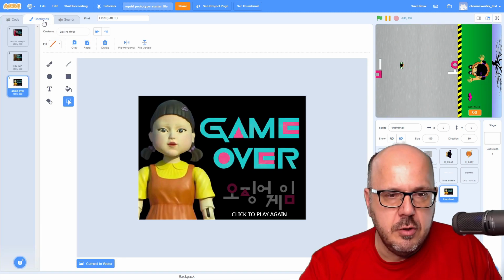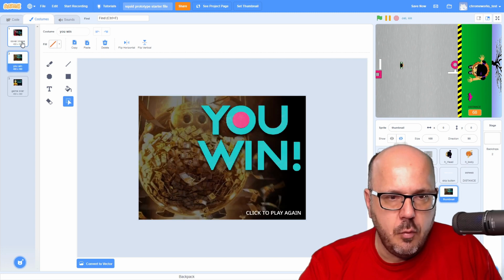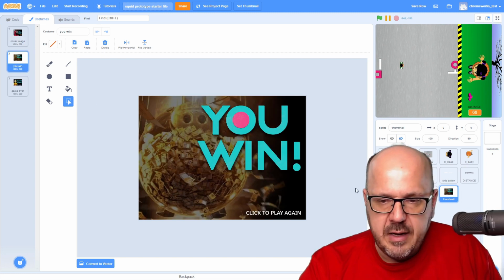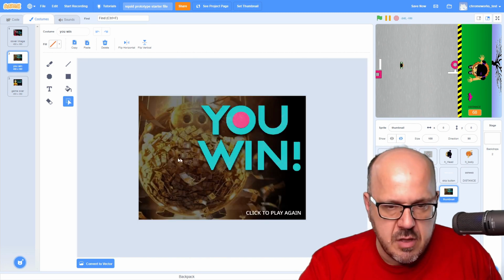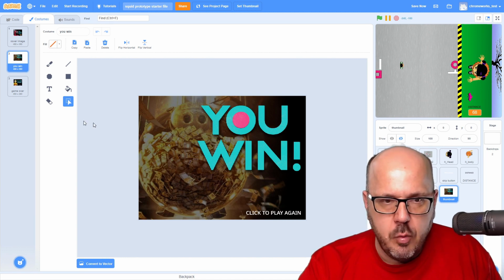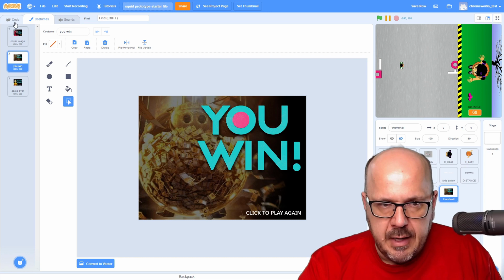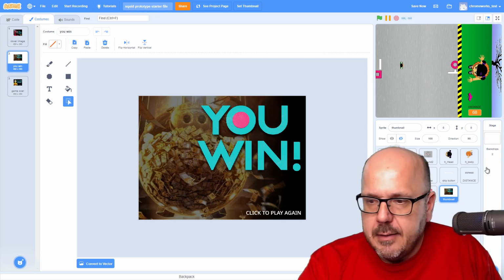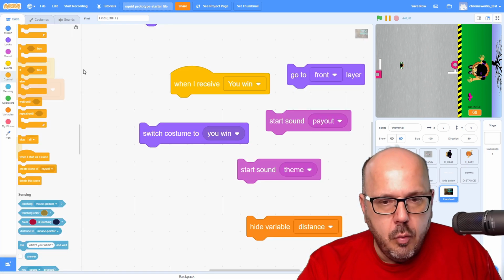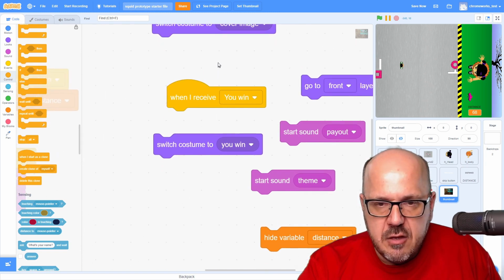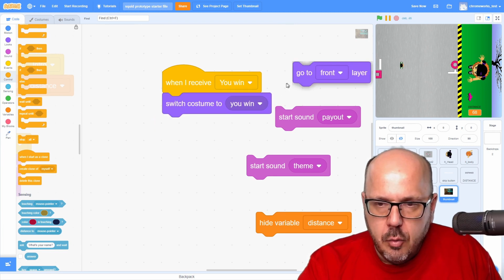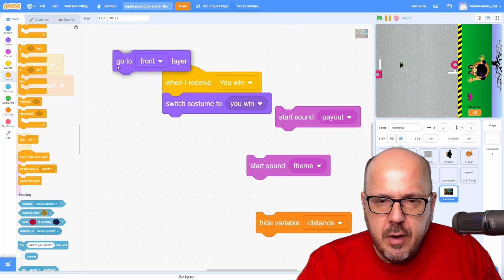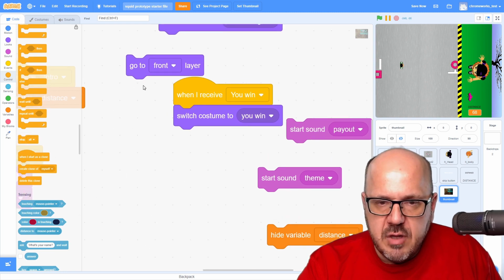You can see, as I showed you earlier, we have a couple of different graphics here. This is the one we're interested in. It says you win, and it's very dim in the background here, but you can see that we have the famous money ball, which is the big $1 million payout that happens when you win the Squid Game game in the TV show. And so we're going to say when I receive that you win, we're going to switch that costume to you win. Later on we're going to send this to the front using a different part of the script.